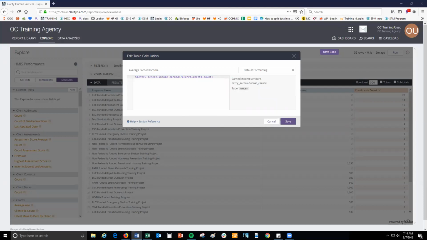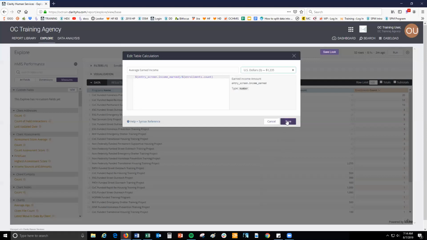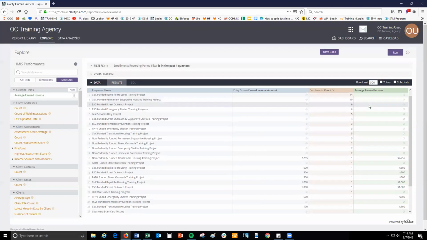Choose the format type for your new field from the formatting dropdown. We want our field in currency, so select US dollars 0 to round to the nearest dollar. Click Save. This calculation shows you the average income per project.